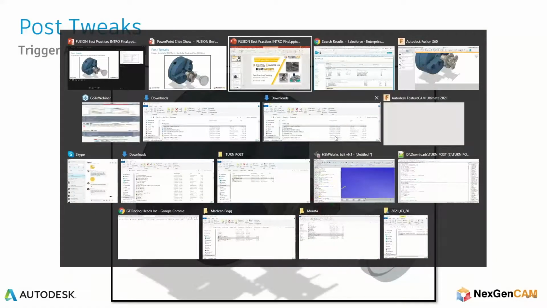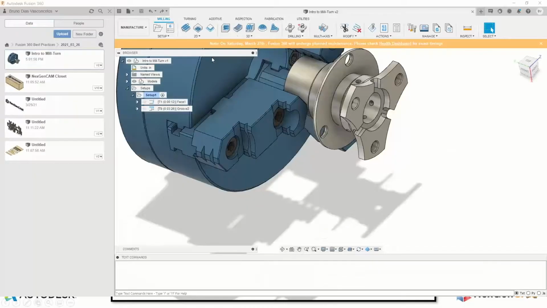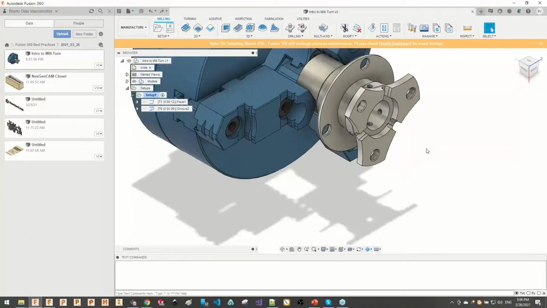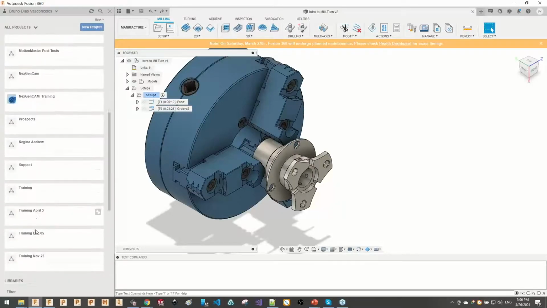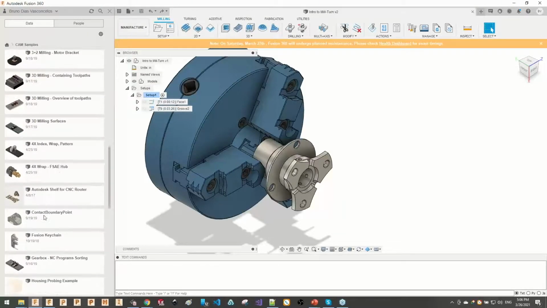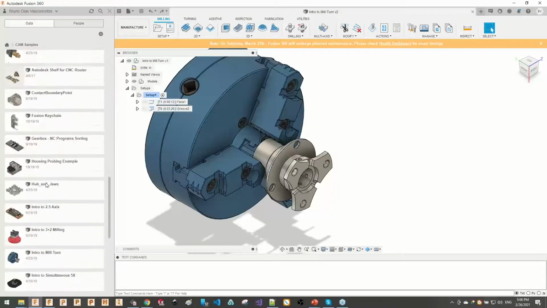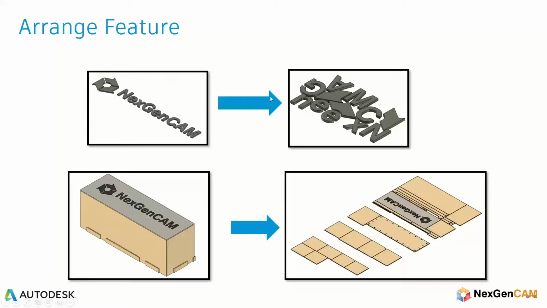So let's talk about the trigger actions. So I do have a sample file here. Also, these sample files that I'm using, this one here is included with the Fusion 360 library. You can find that file in here in the CAM samples. It is here. The other two files that we're going to run today, if you guys want, I can send you that. They're public, okay?